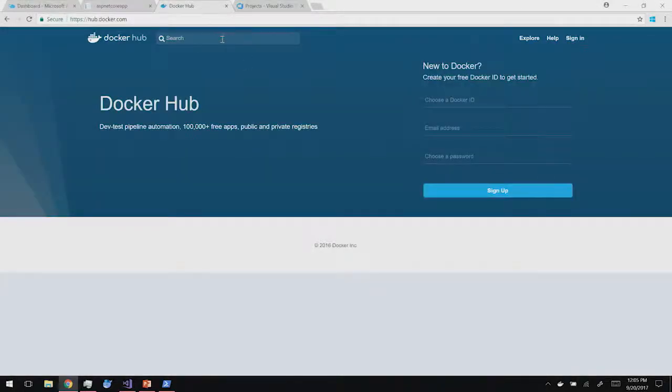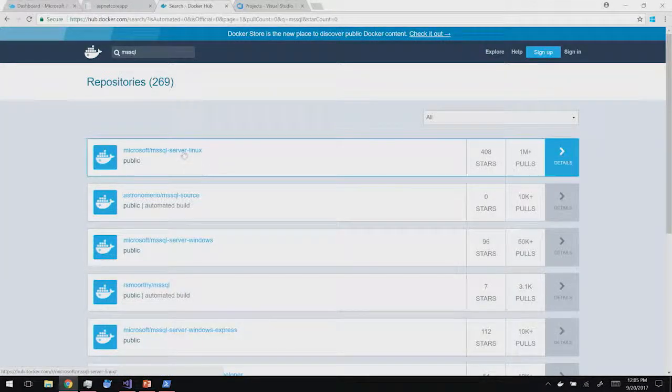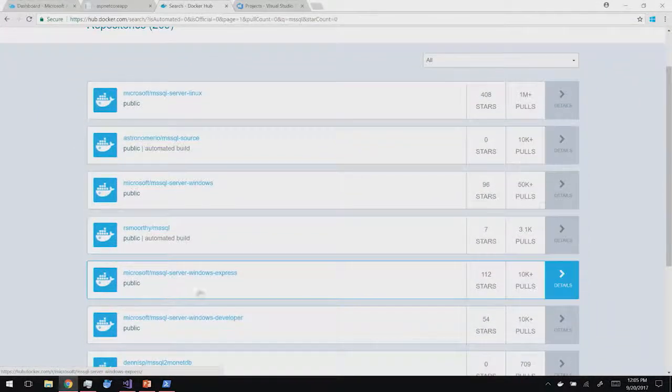As you can see here, I'm in Docker Hub. So if I just search MS SQL into Docker Hub, you'll see that the most popular SQL Server image is the Linux image. We also have the Windows image available, and we also have a SQL Server Windows Express image.